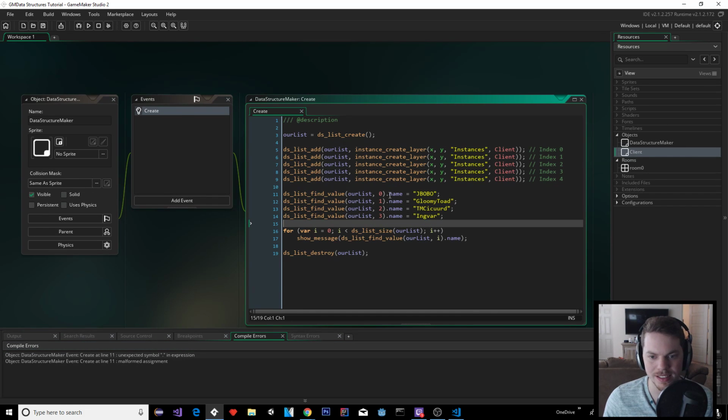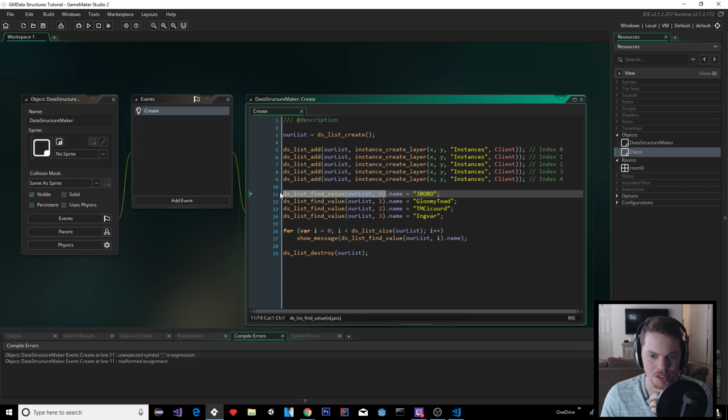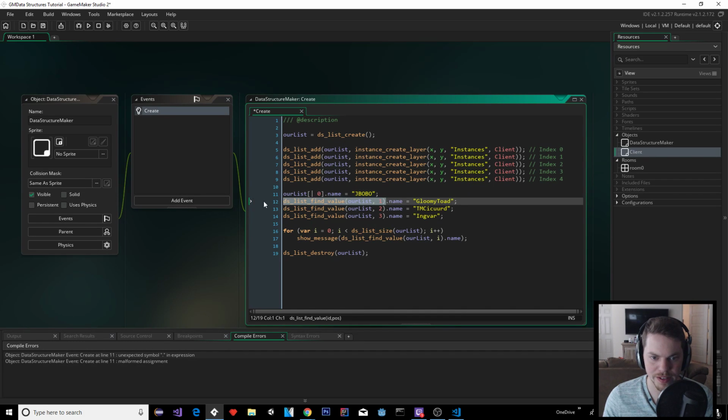Okay, unexpected symbol. So we can't do this. There's gotta be a way. That's really annoying, actually. Can we do it using accessors? I haven't got to accessors yet, but let's go ahead and try it. Our list, 0. And I'll explain this in a moment. Don't freak out if you haven't ever seen this. I just want to see if this works real quick.